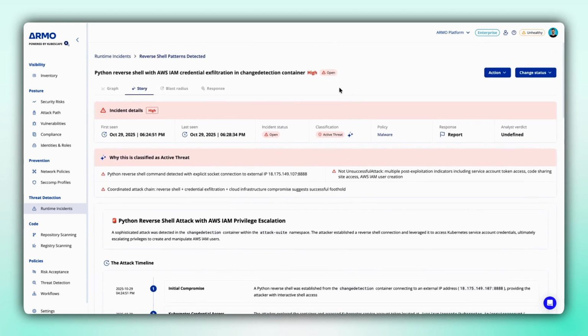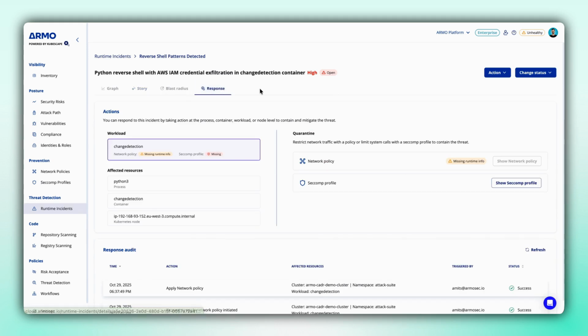Once the incident is understood, you can move directly to the Response tab to review the available response options. This keeps investigation and response connected in the same workflow, helping teams act quickly when immediate action is required.